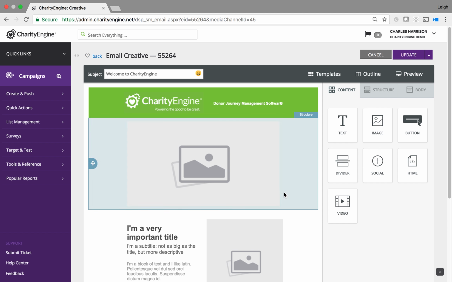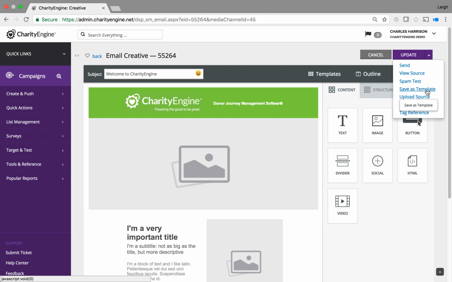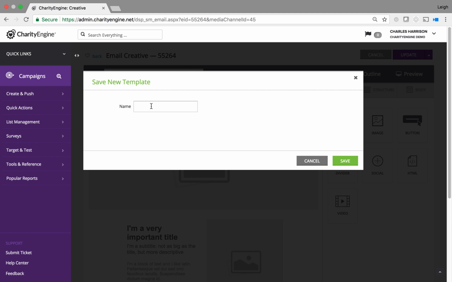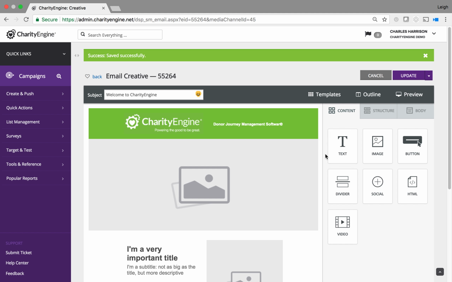And now that I've created this template, I'm going to go ahead and save as template. So I go to update to the dropdown and I go to save as template. Click there. I'm going to call this basic green CharityEngine template. Save. Update just to confirm. And now when I go to templates, I can select from the template library. So let's close this and show you what I mean.